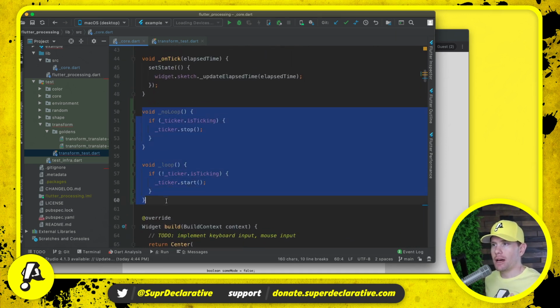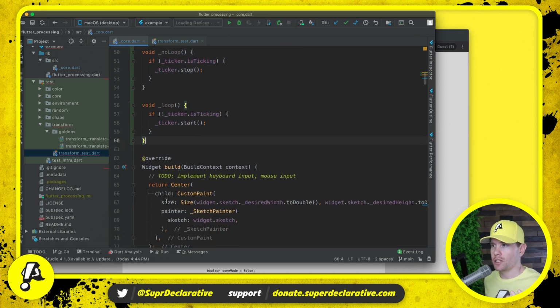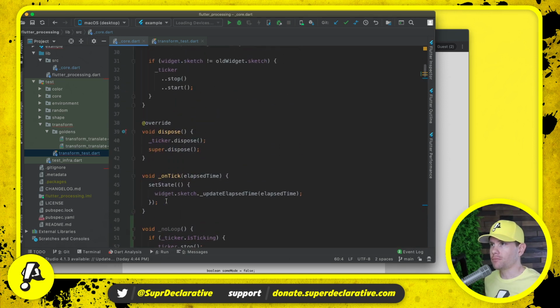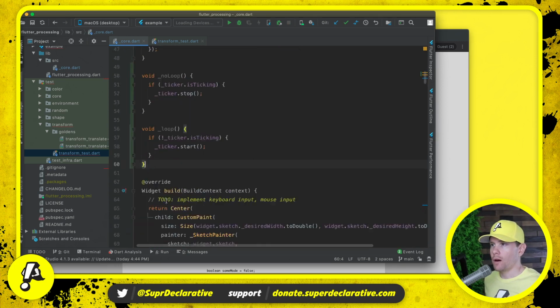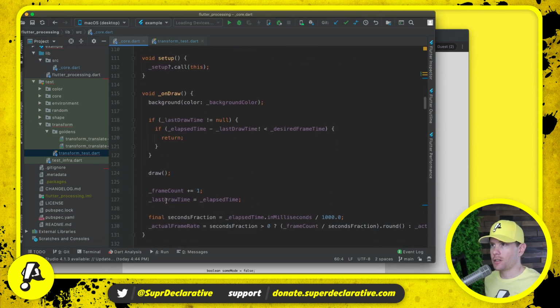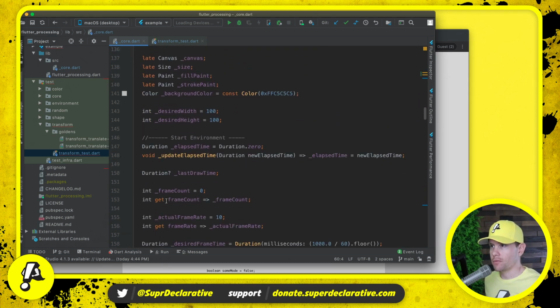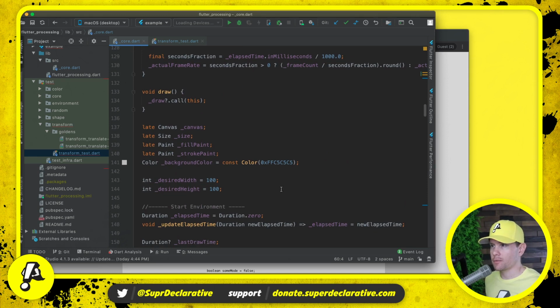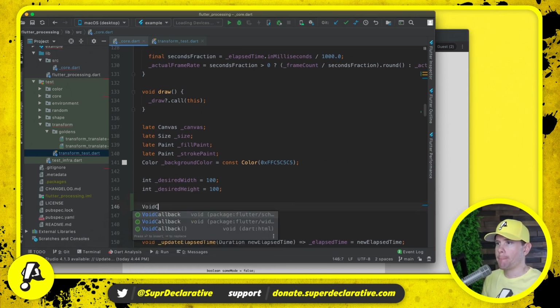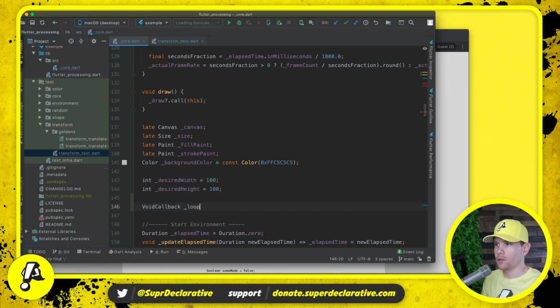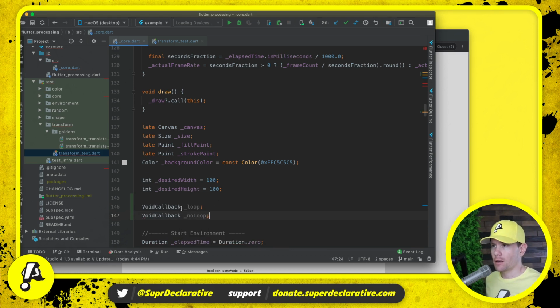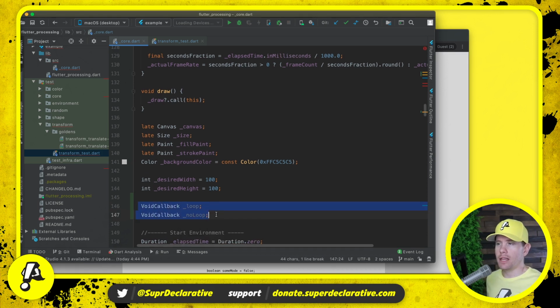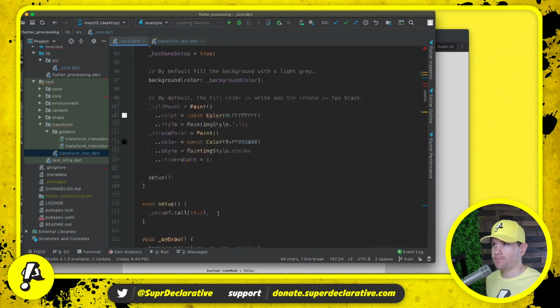But still, these two methods are just defined within our state object. They have no relationship to the sketch. What we want is for our sketch to have two functions as delegates: void callback loop, and void callback noLoop. These are now inside of our sketch object.